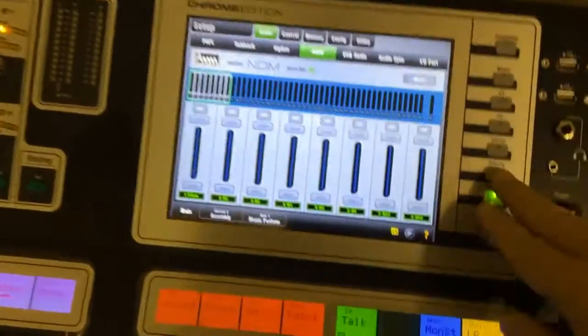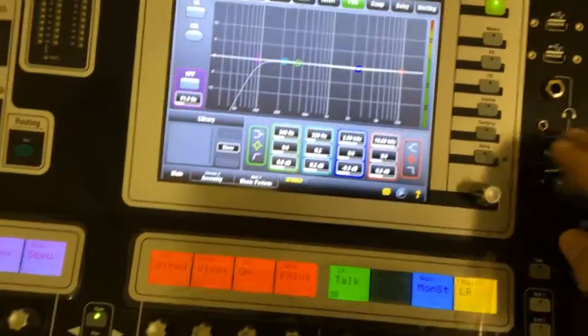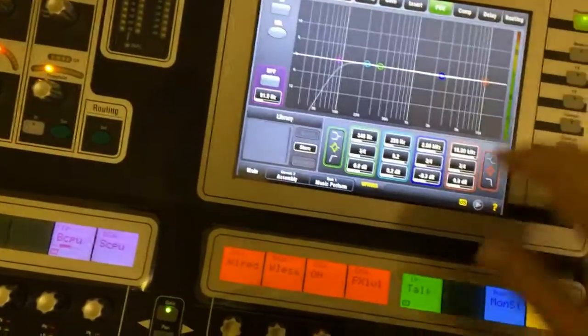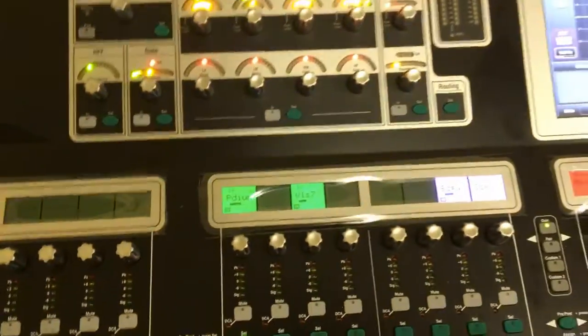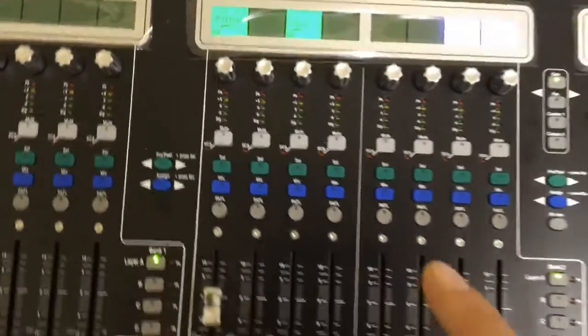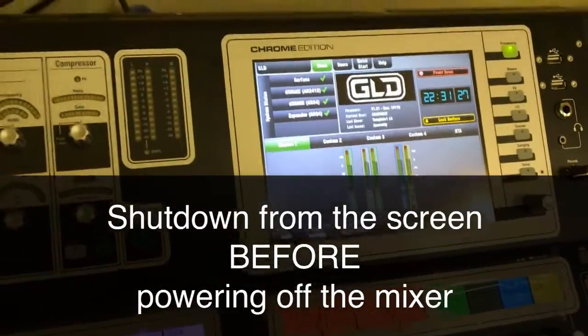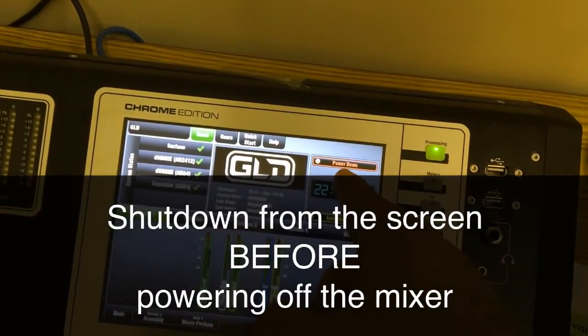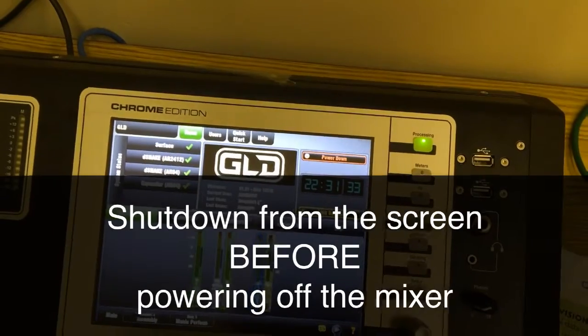So there's your buttons. Again, if you're shutting it down, you go to setup, you go to processing, and select has to be off. That always catches me. Because if select is on, you get that screen. With it off, you get that screen. And that's the one you want to power down. So don't forget, power down.